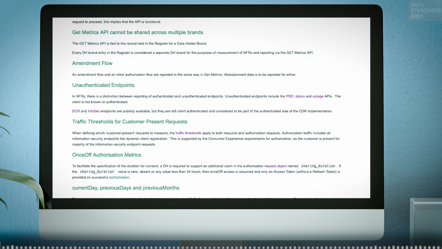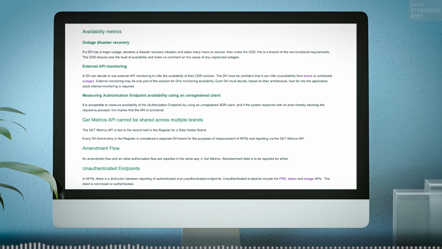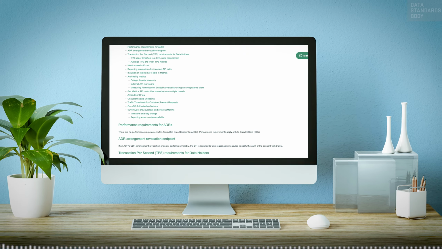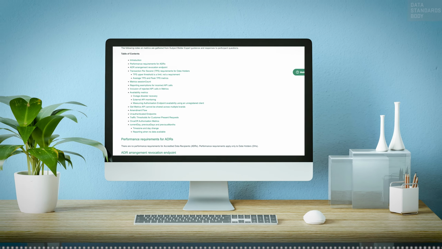With successive versions of GetMetrics, reporting has become more detailed and granular. The CDS Guide GetMetrics articles seek to clarify these changes.